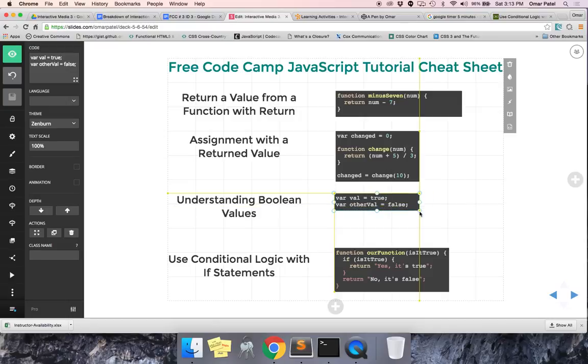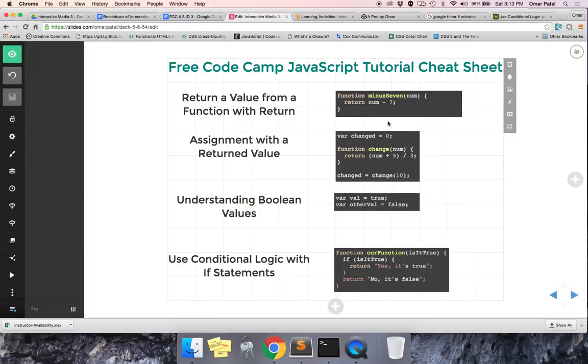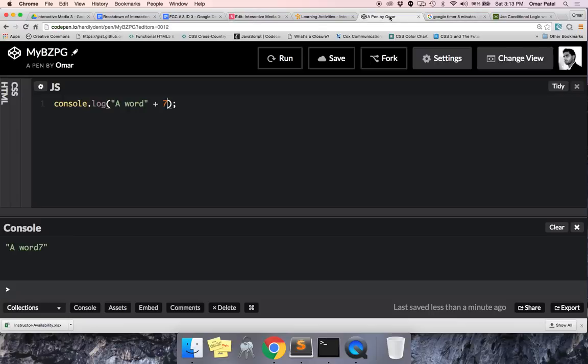Okay, so the first one is returning a value from a function with the return keyword. The return keyword means: whatever gets evaluated, give that back to me. Return it back to me. Now you're probably wondering, what is that? What does return mean? So let's find out. Let's try and create a function with return. So we have function returningFunction.